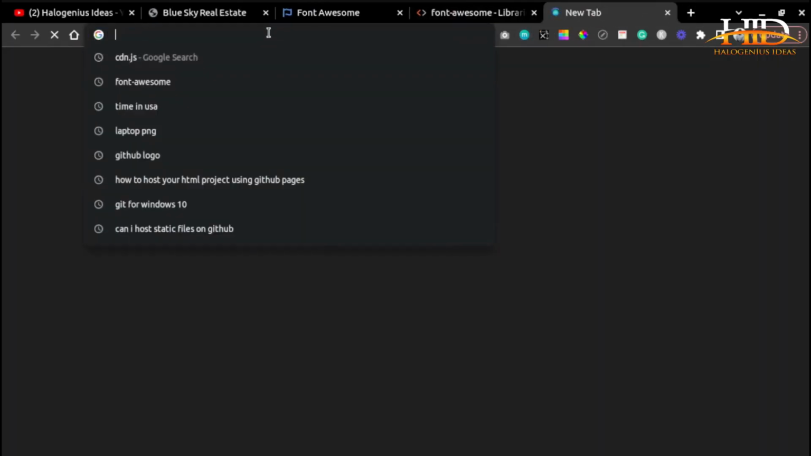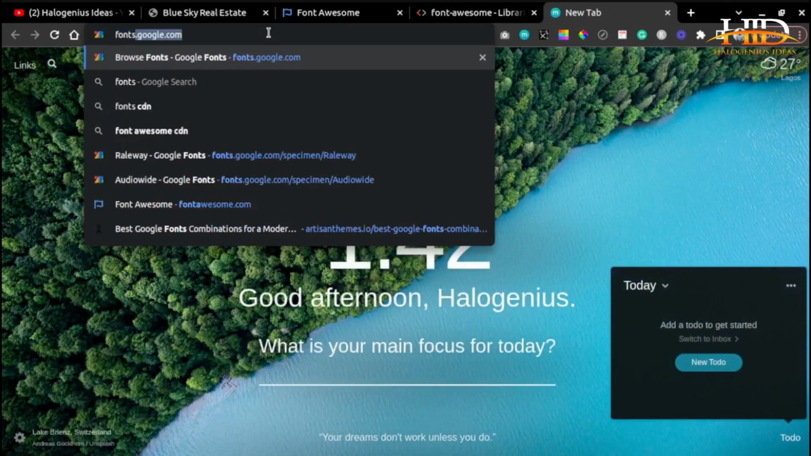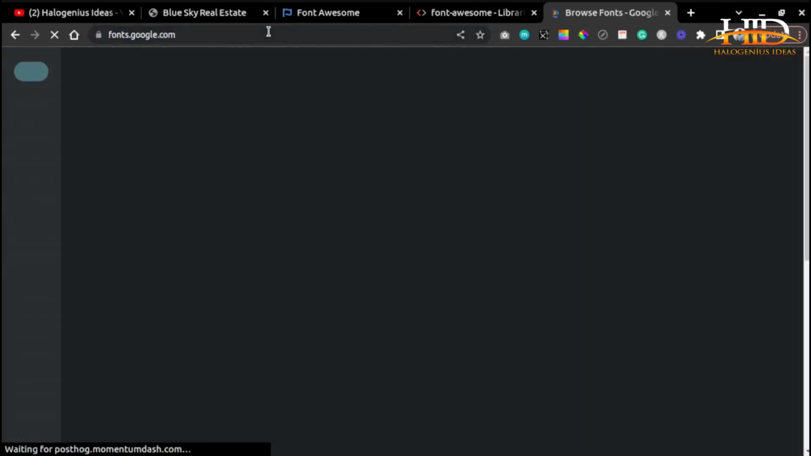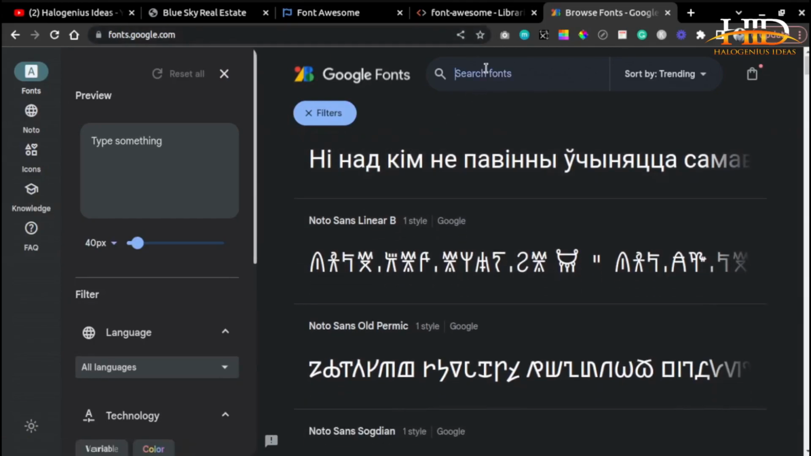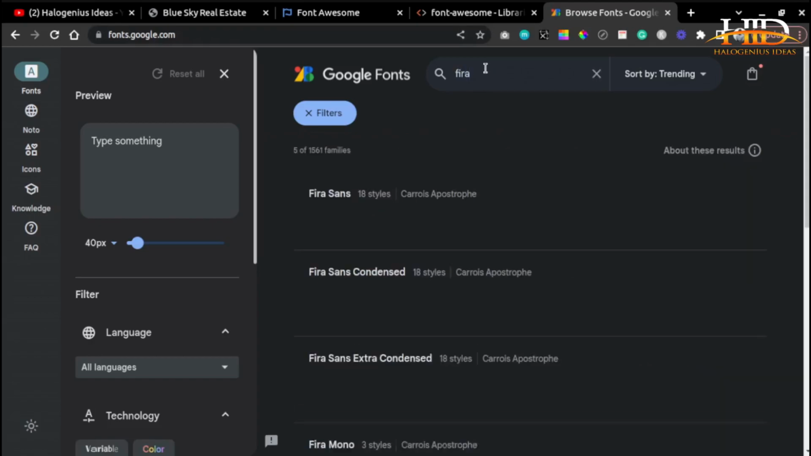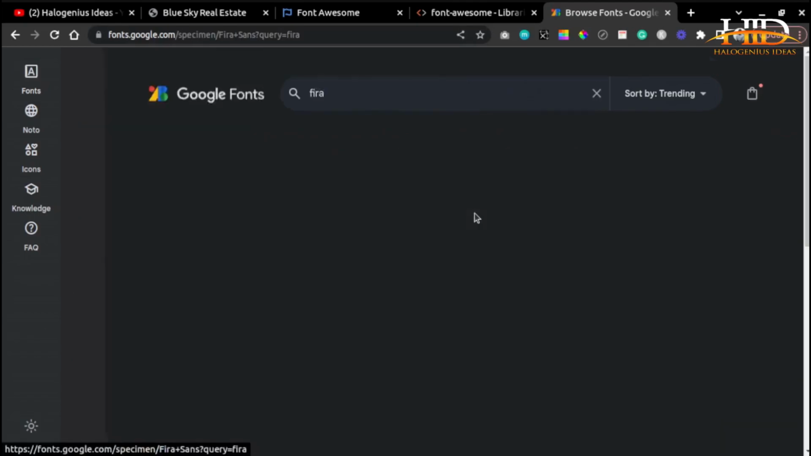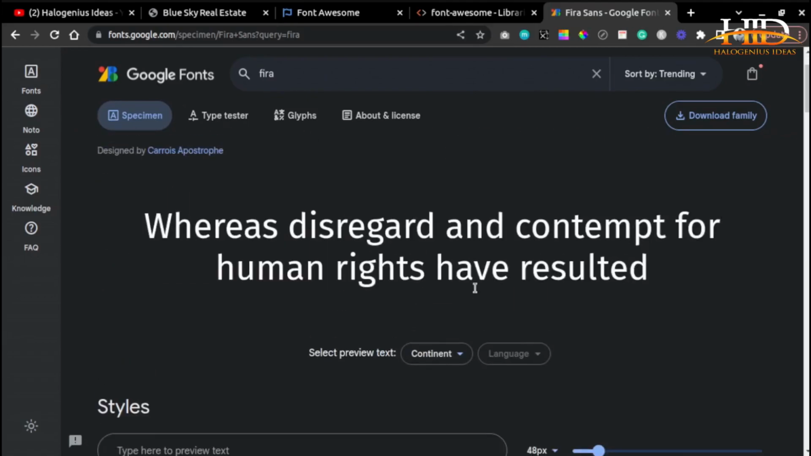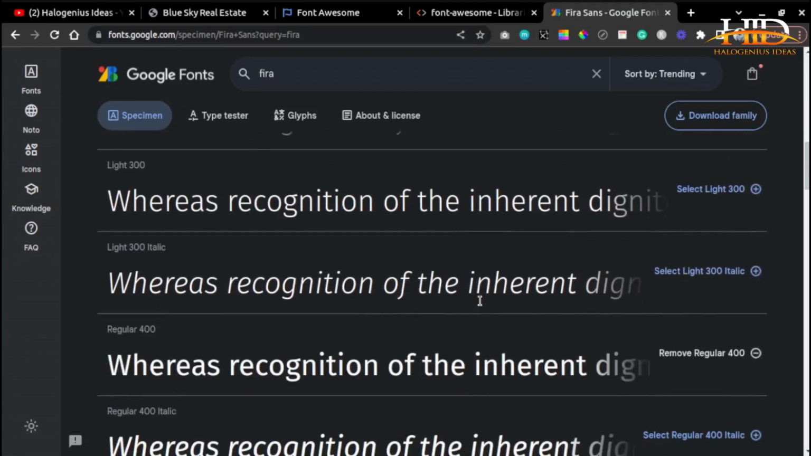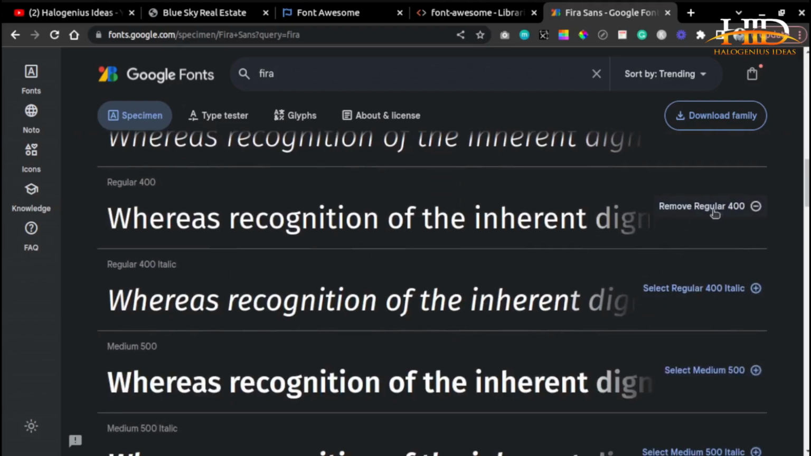So I can just go to fonts.google.com. When I get to fonts.google.com, what I'll do is look for the font Fira Sans. Yes, this first one over here. So you can see Fira Sans that I have over here now. I'll just select any one that I want. The one that I want is regular 400, but I've selected it before coming to this video. So normally you can see, just click on it and it will select it.